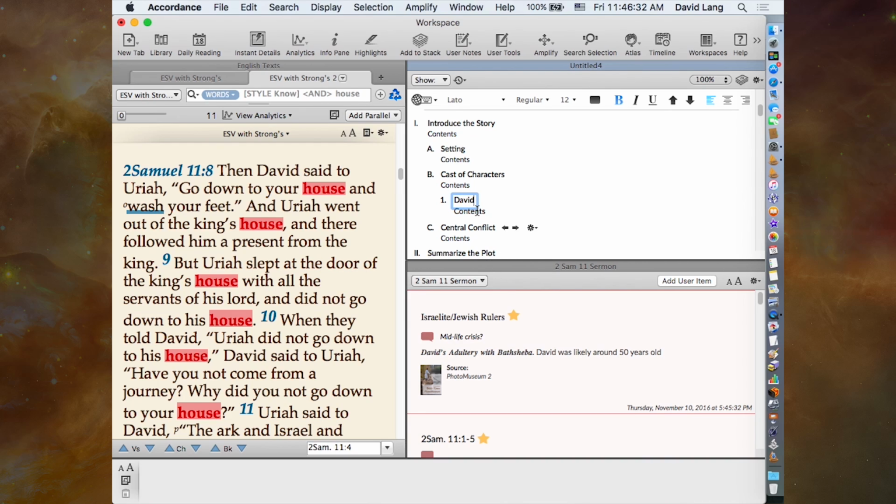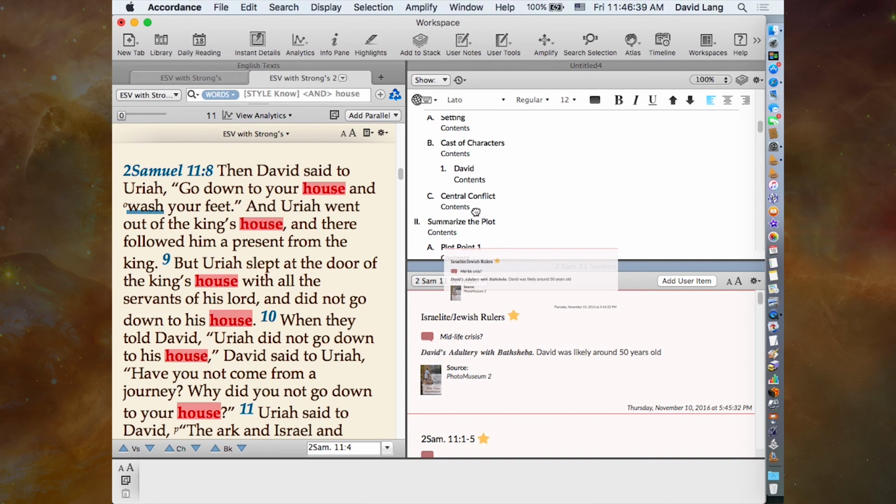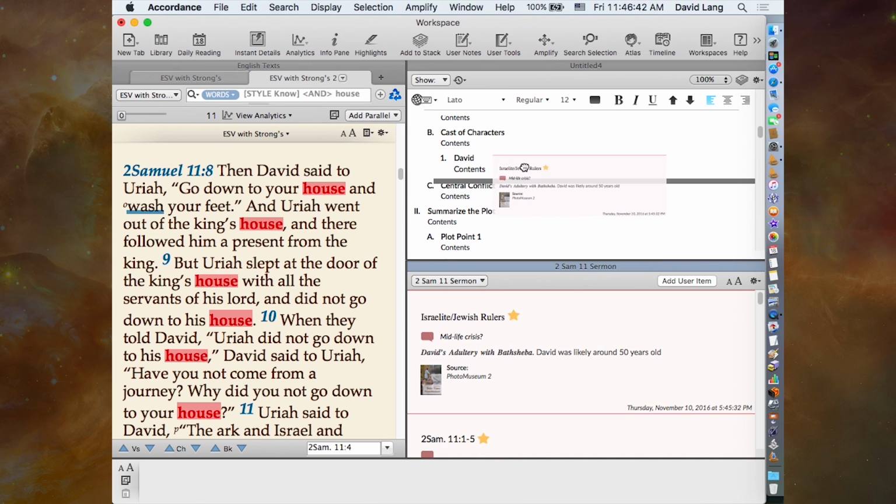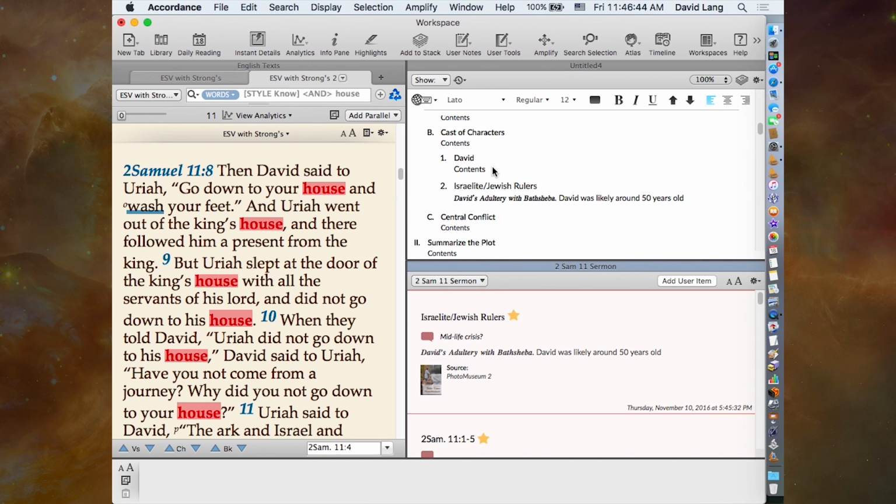And then in the contents, I might drag the, let's see, if I drag this under David, it pulls in David's adultery with Bathsheba, but I want this to be another sublevel. So I'm going to bounce this over. Now this is A under David and so on. So it's basically an outline creation tool that you can use to begin composing your sermon.